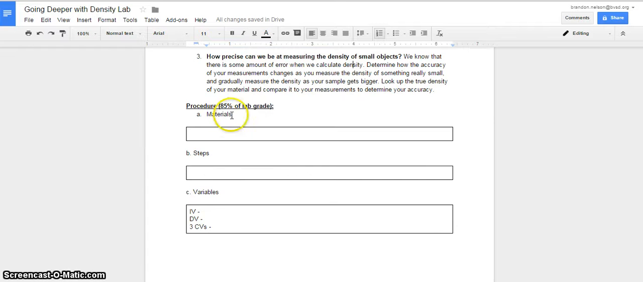Scrolling down, the next part is the procedure, and this is 85% of this grade, so this is definitely the highest priority item. For this step, it's very, very similar to what you did in the science fair and many other labs in this class. I want you to add your materials into this list. Please remember that they must include amounts.